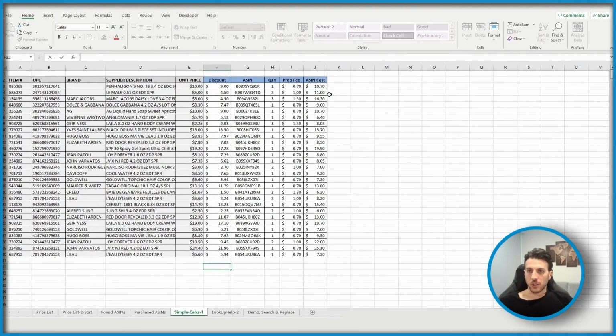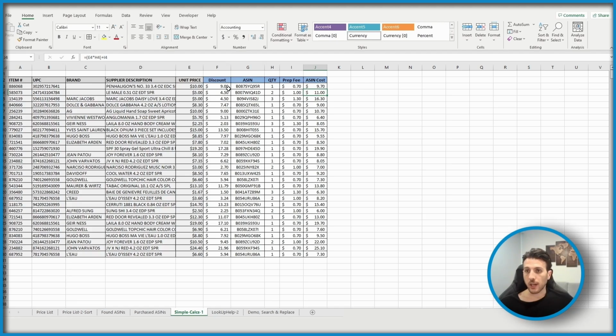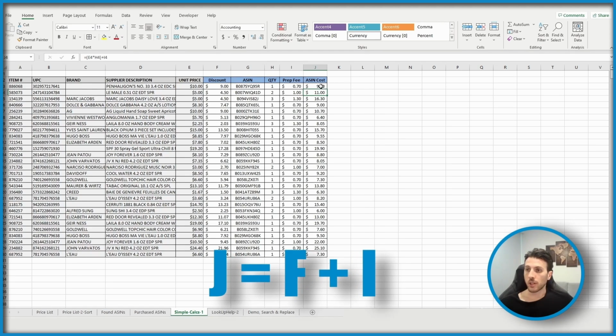Now the total ASIN cost that we did previously is still referencing column E. So we wanted to reference the new discounted price. There's a couple ways to do this. I can either come here and retype this whole formula, and instead of using E3, I can edit this, delete the E and put F. Notice that just got highlighted, and hit enter. So now it's $9 plus 70 cents equals $9.70. So that's one way we can do it.